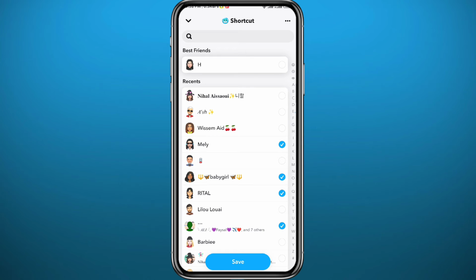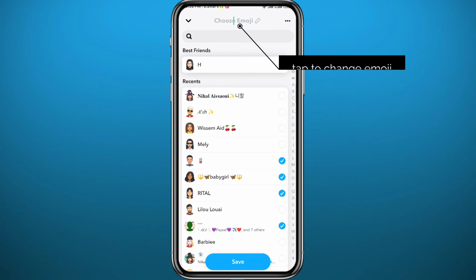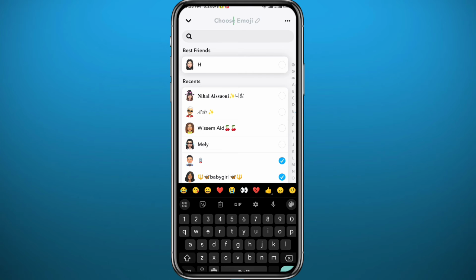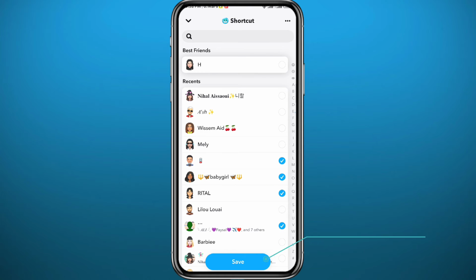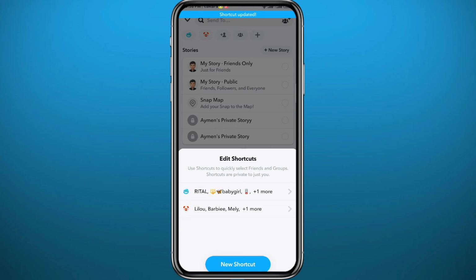and voila, from here you can edit the shortcut by tapping on people that you want to add, and of course tap on people that you want to remove as well. Just make sure the tick is right next to their name. In the top right here you can edit the emoji of your shortcut, and finally tap on save in the bottom to save the changes, and voila.